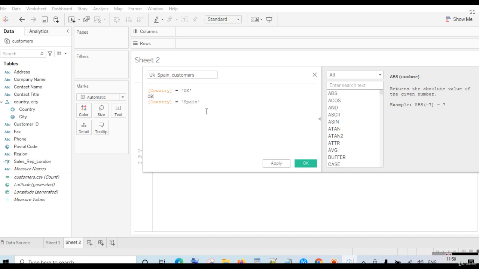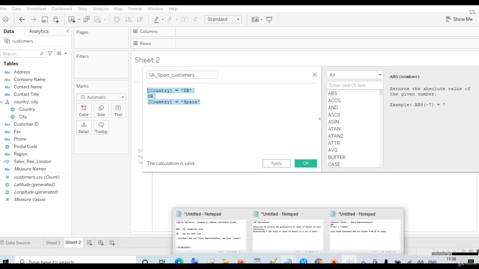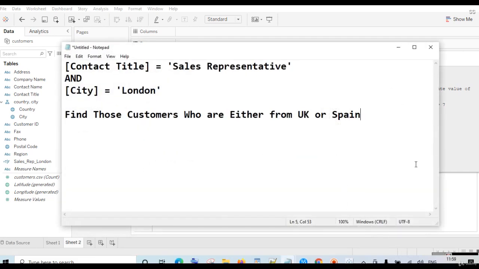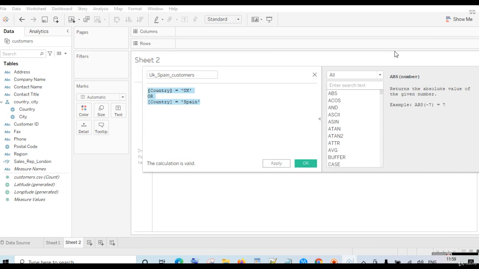And here you have to put an operator OR, which simply means if any one of these conditions is true, we will get the data. So in the previous case we selected two or three columns. In this case we are only selecting one column, but we are comparing different values of this column. So country is equal to UK or country is equal to Spain. Now you can simply apply this.